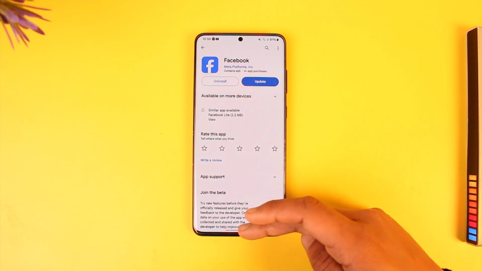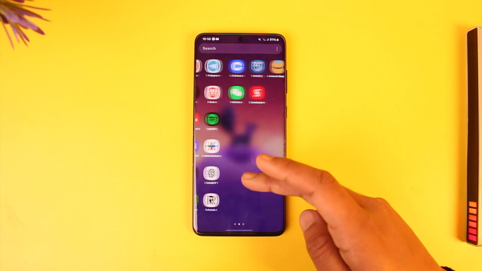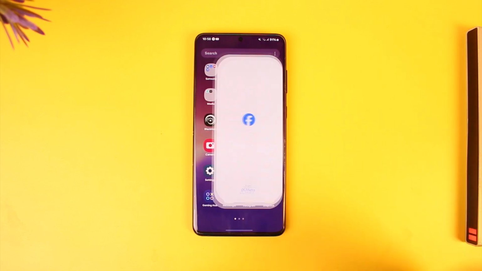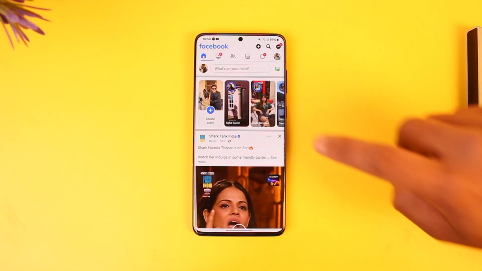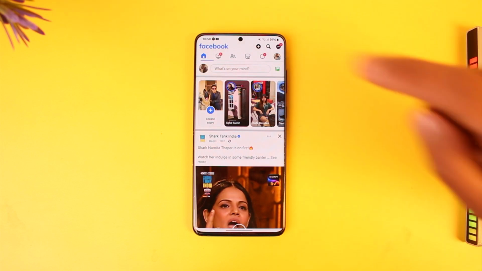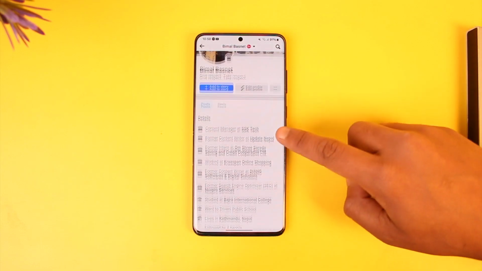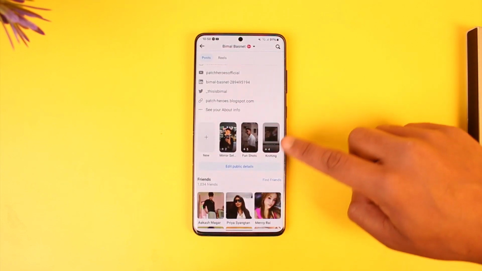Now if you would like to add a video to your featured collection on Facebook, all you have to do is first of all launch the Facebook application, and then come to this little profile page to your profile icon. Now right here, if you scroll down, you'll find a featured section.